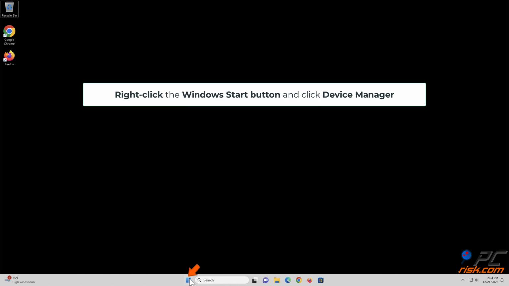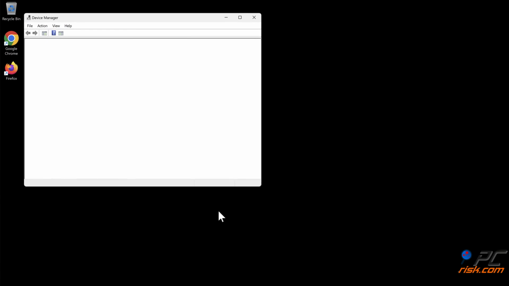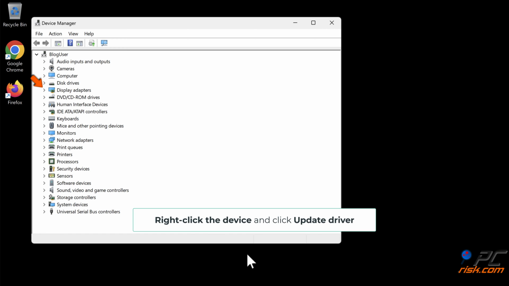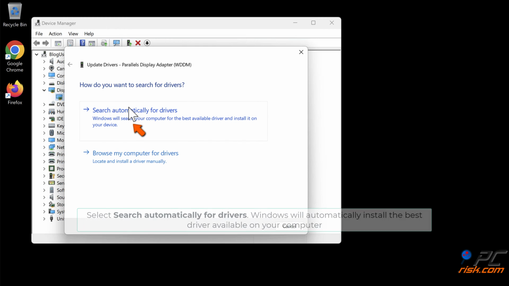Right-click the Windows Start button and click Device Manager. Go through the devices list and look for devices that have a yellow triangle with an exclamation mark. This symbol indicates an issue with the device. Right-click the device and click Update Driver. Select Search automatically for drivers. Windows will automatically install the best driver available on your computer.